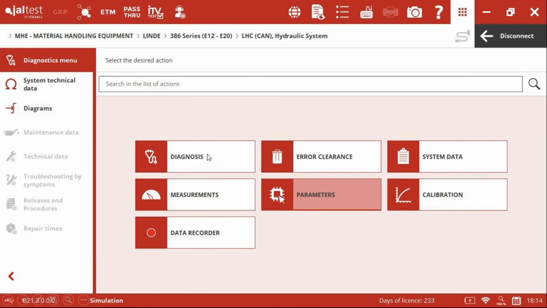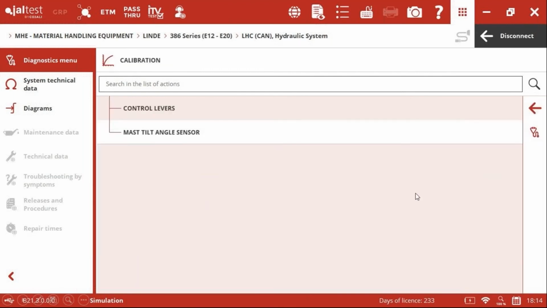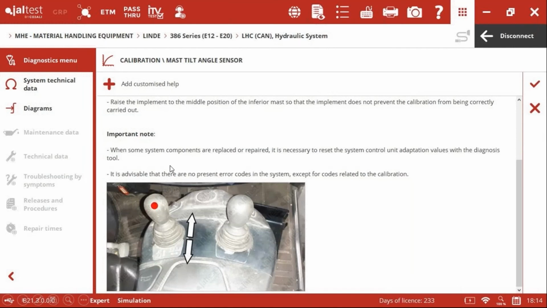Here we will find diagnostics, injector clearance, system data, measurements, parameters, calibrations, data recording. Once we go into calibrations, we see the options we have for this specific module. What do we got? Control levels. As I explained before, we are able to do calibration on the joysticks, and also mast tilt angle sensors. We will go to the mast tilt angle, and then it will show us the basic information we need to know in order to perform this action.